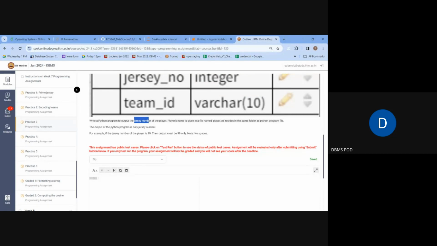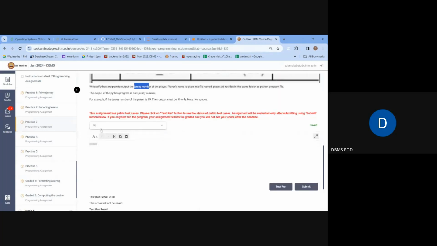Everyone clear with the problem statement? Yes, sir. Okay, so let's solve the question. In the portal, you have to import three things.